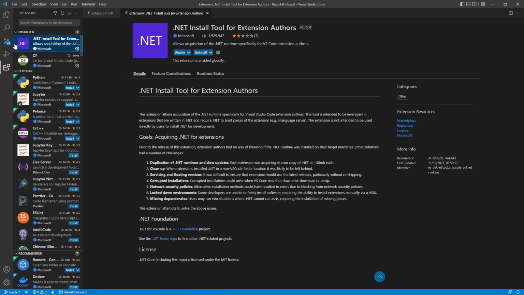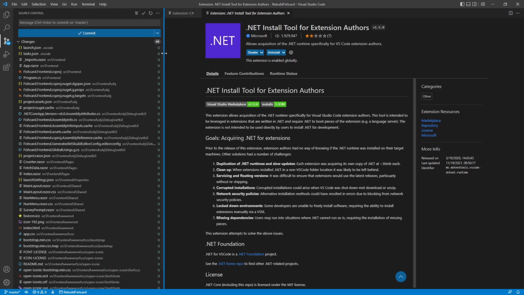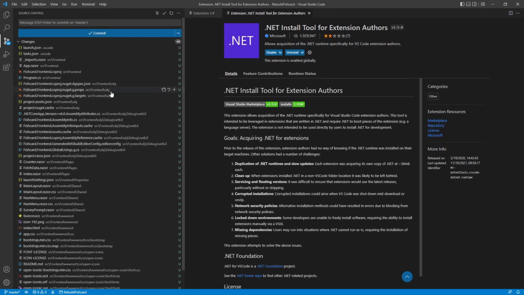Now let's go back to the files generated by the template. I like to check the files in the source control. It gives me a sense of how many files have changed. And for a newly created project, that's pretty much everything.